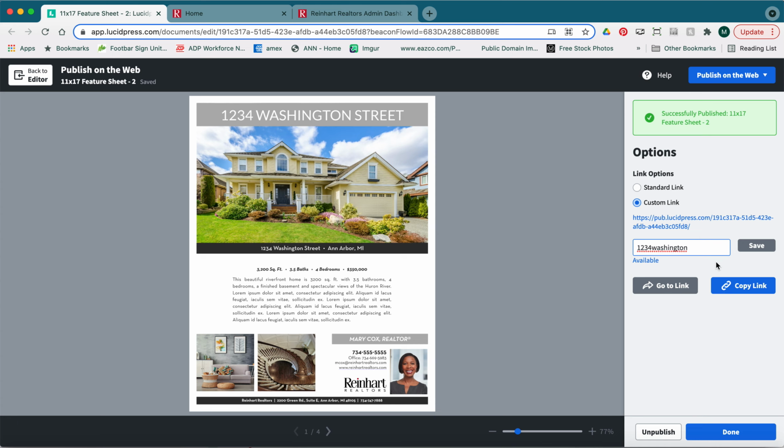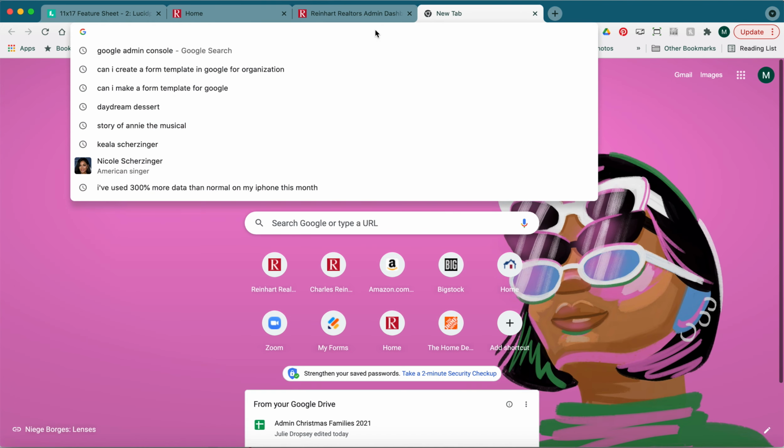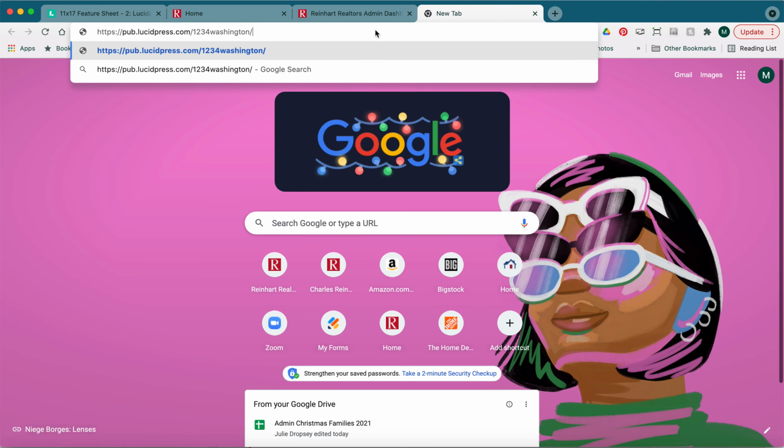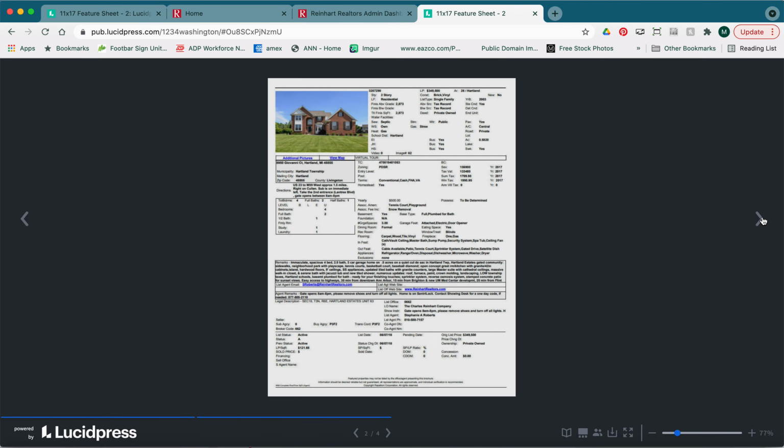and it's going to check to see if it's available. It's telling me that it is available, so I'm going to hit Save. And now my URL is a lot shorter and a little bit easier to remember, and I can copy that link. So if I copied that link and just pasted it into my web browser here, and I hit Enter, I would see that Lucidpress document. So this is what people would see when they scan that QR code.